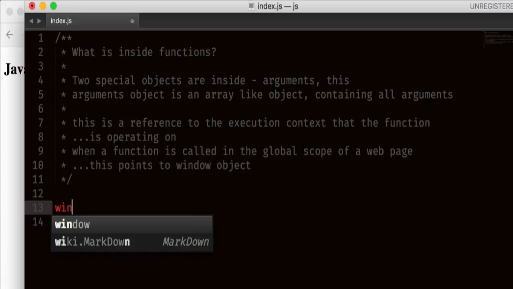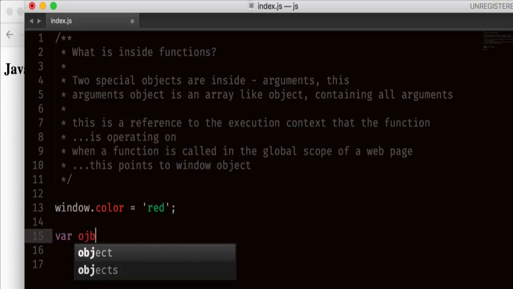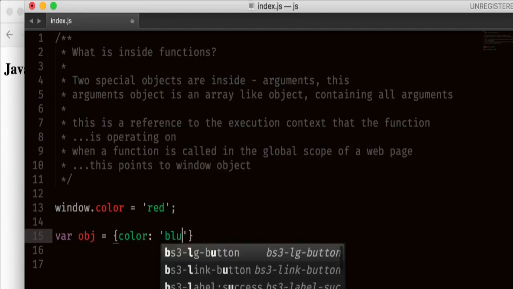For example, let's say window.color equals, let's say, red. So I have declared this color property on the global context, in window. It's red. Now let me create another variable, an object variable, and this one also will have a color property, and it will have, let's say, blue.